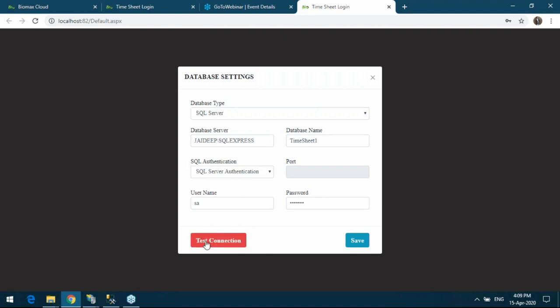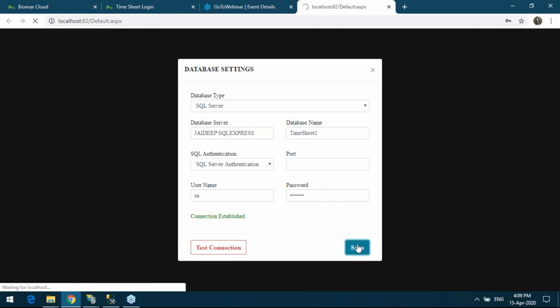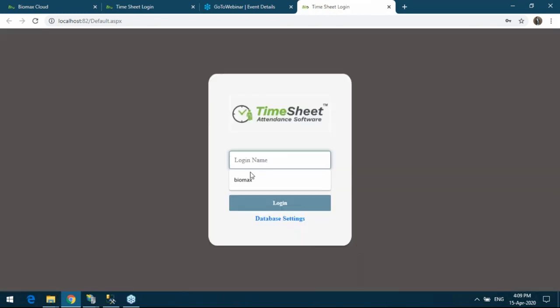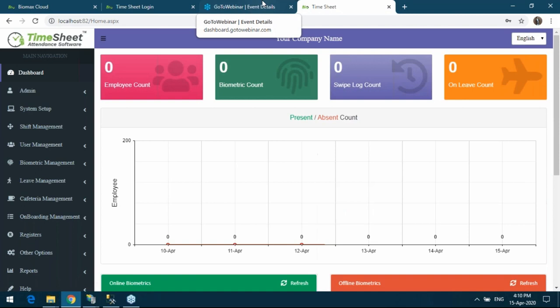We will test the connection first, whether the database is connected to the application or not. It gave me the success message of connection established. I will re-enter the password and save the database. Once I save the database, the default login and password will be BioMax, BioMax. So it will load your screen.